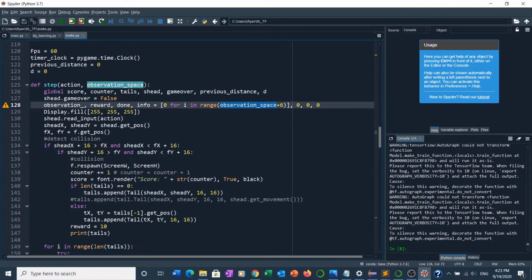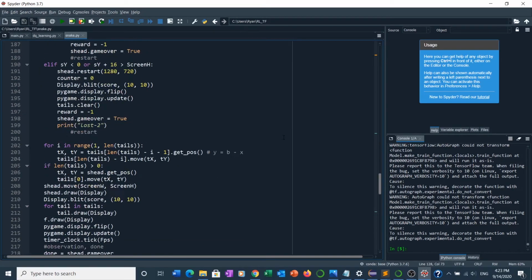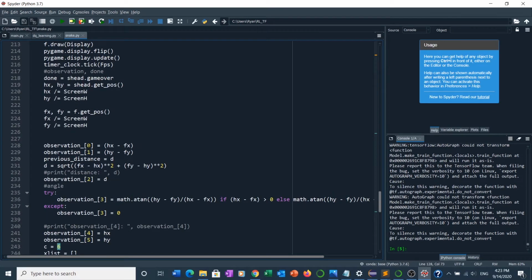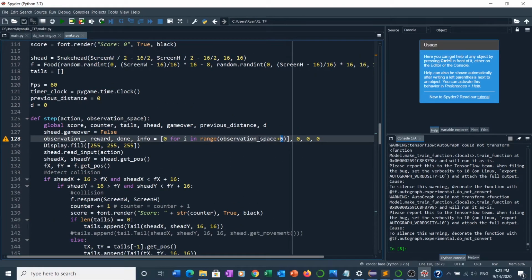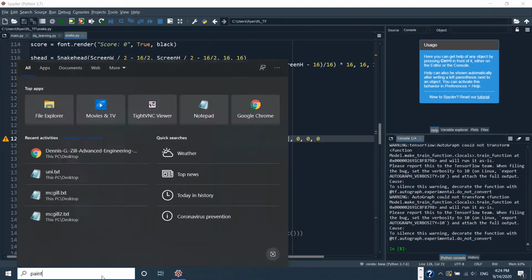And why I do this is because I want 6 additional observations, which I'll come down and show you here. So basically, I wanted a bunch of information regarding the observation space, which is similar to the state. Observation space and state are kind of like synonyms. They pretty much mean the same thing. And here, this is 25 because, for example, let me just open up Paint. Maybe it's going to be easier to explain that way.